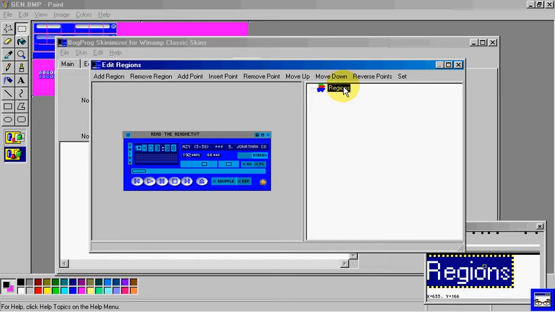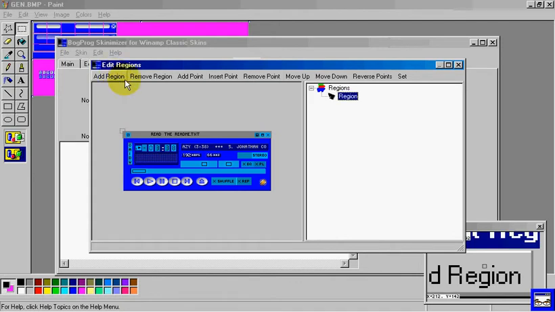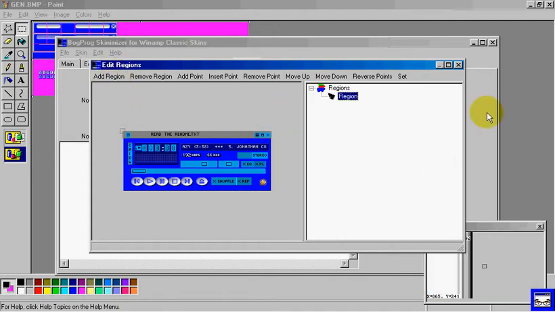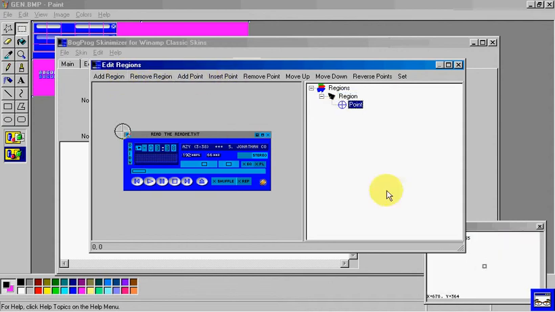A region contains at least 3 points, because if you only have 2 points, you have a line, and that's not going to work. So you have to have at least 3 points, otherwise regions don't work. You won't see anything until you get at least 3 points distant from each other. So I'm going to add a region here. I've got one region with no points, useless. So it's insert, add a point.